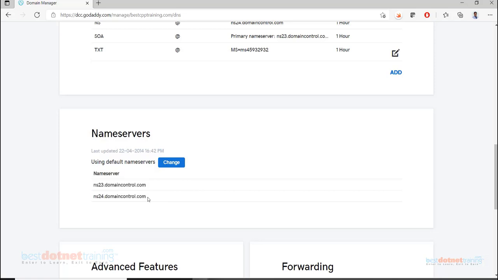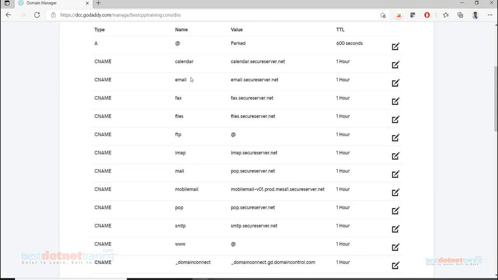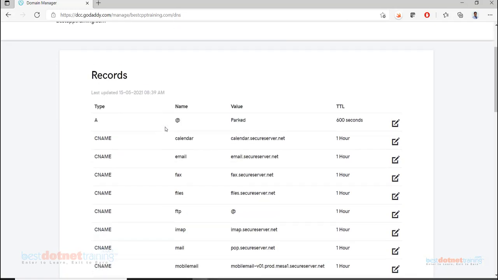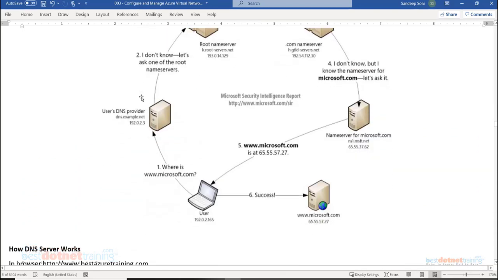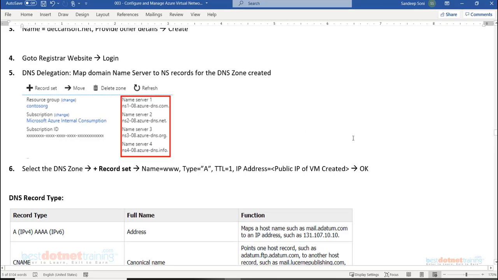and because it is using the default name server provided by GoDaddy, here we are going to find all these as CNAME records, text records. All these are called record sets which are created in a DNS server. So very simply understand that every domain which we purchase, we are going to have a control panel where we are going to create record sets. Now these record sets are of different formats.